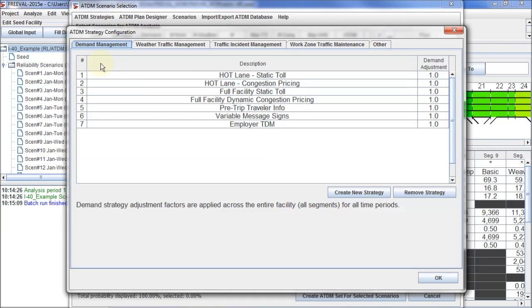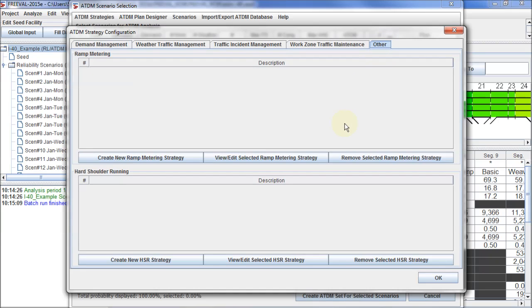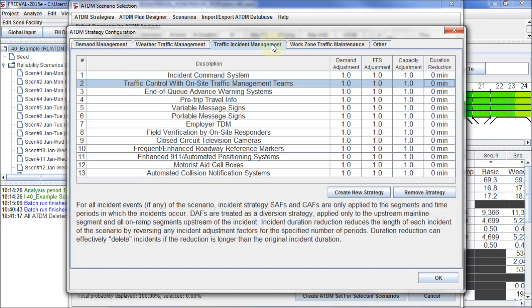The tabs in these windows show the different types of strategies. There are four key types: demand management, weather management, incident management, and work zone management, as well as strategies for ramp metering and hard shoulder running. For this video, we will configure some incident management strategies. To do this, select the Incident Management tab.